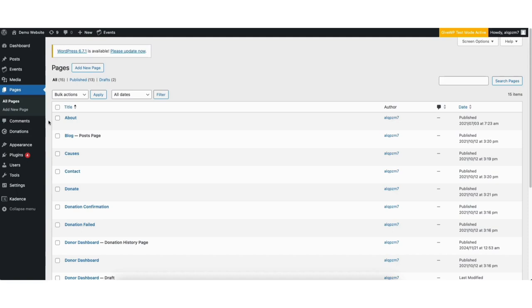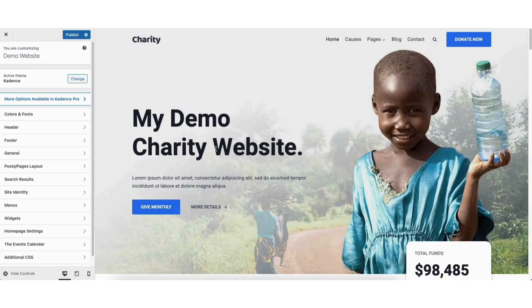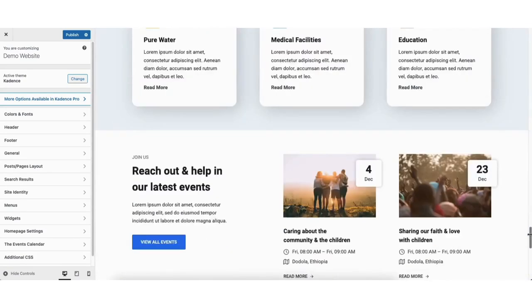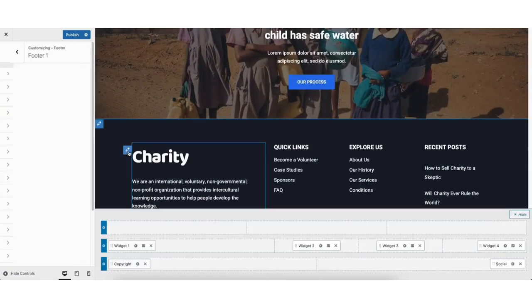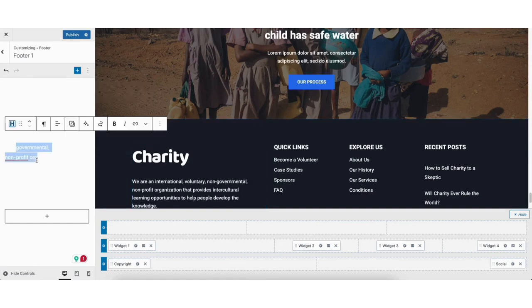Hover over the Appearance tab in the side menu. Click Customize. Scroll down to the footer area of your site. If you click into an area, you can make changes.